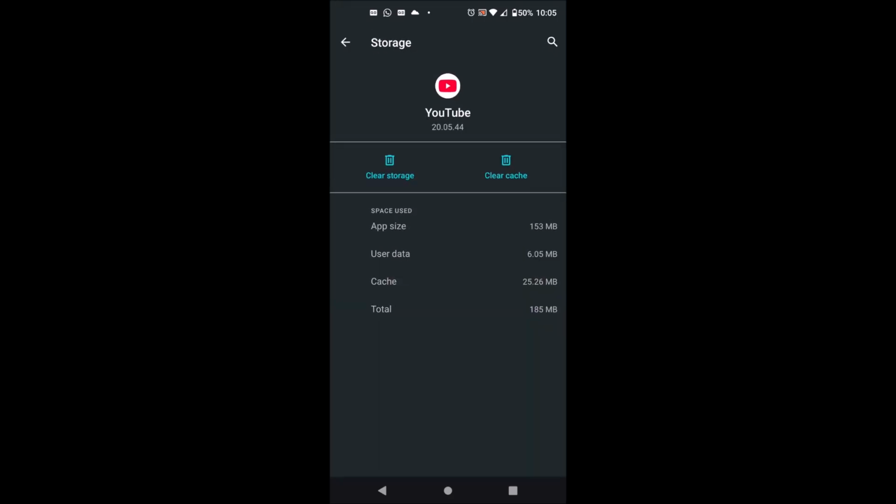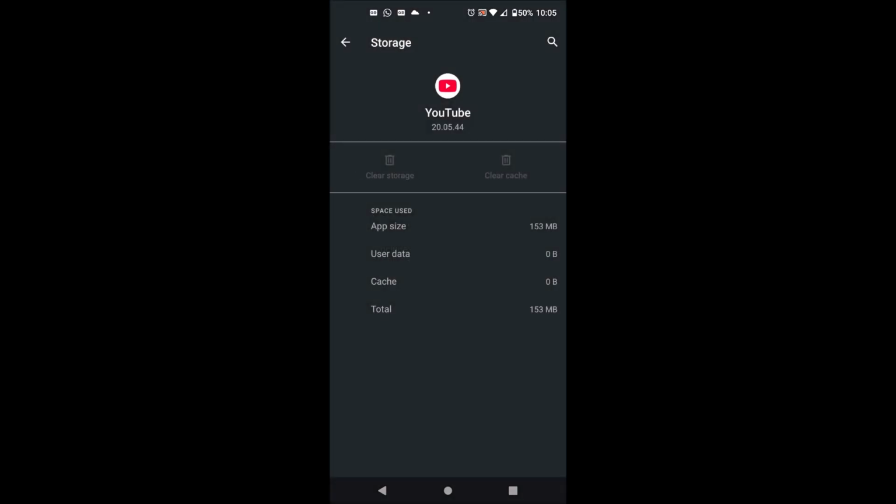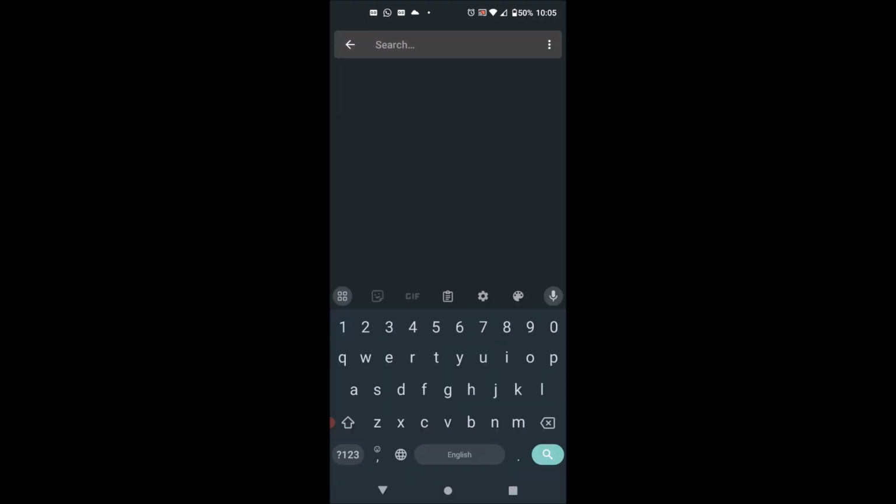Here you will see user data and cache, and what I do is click on clear cache on the right side. It will clean up all the cache. Next is to click clear storage, and then it says delete app data. Click OK. After that you will see both user data and cache are 0 bytes. And hit the left top corner arrow 2 times and exit. Keep hitting exit again until you reach the main screen.